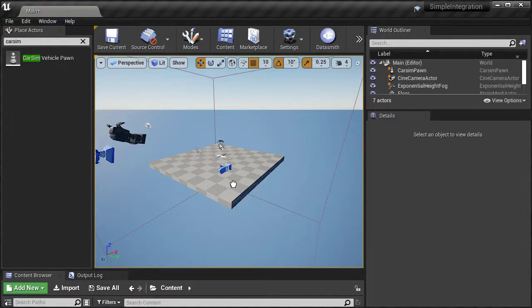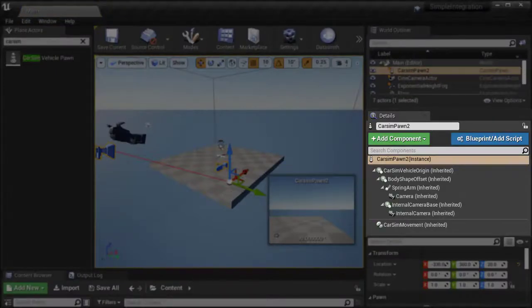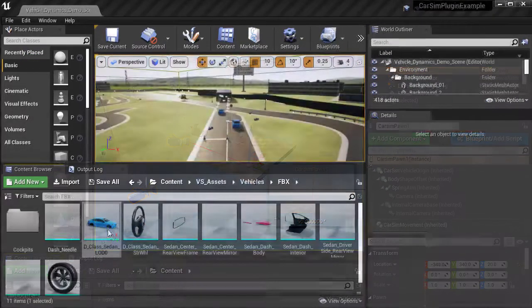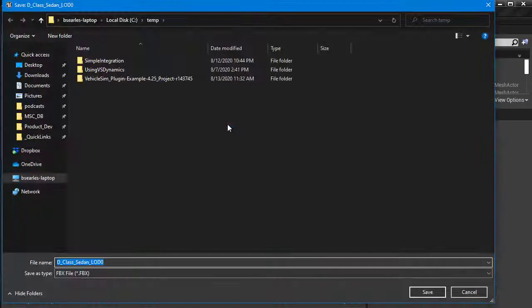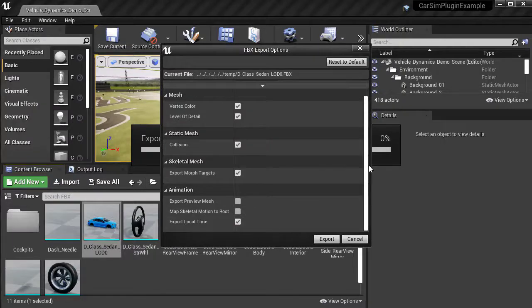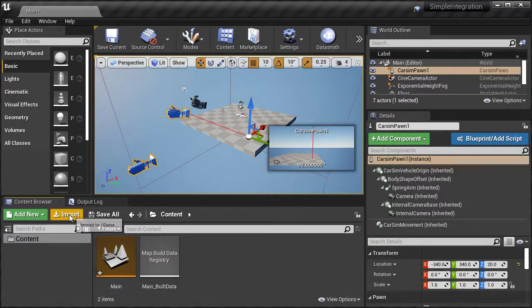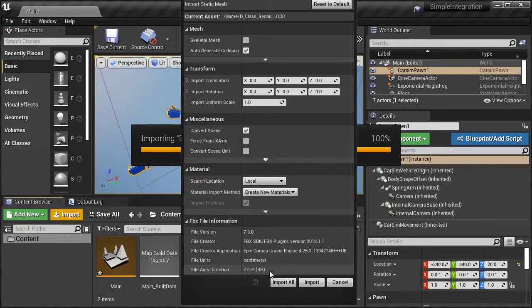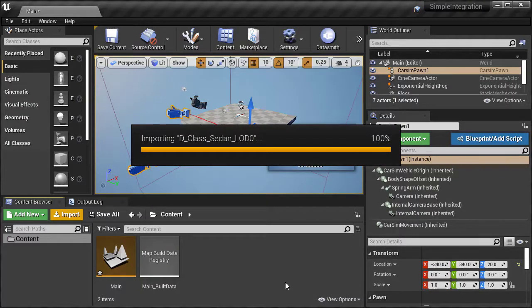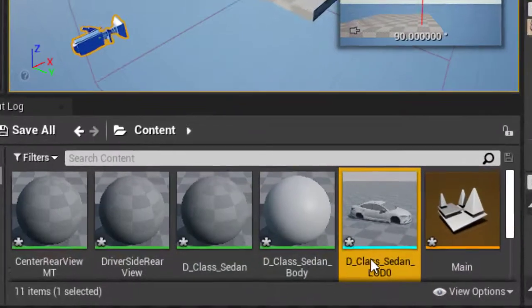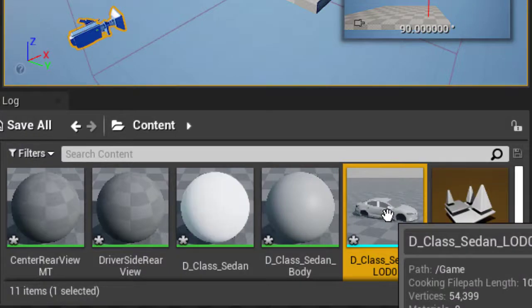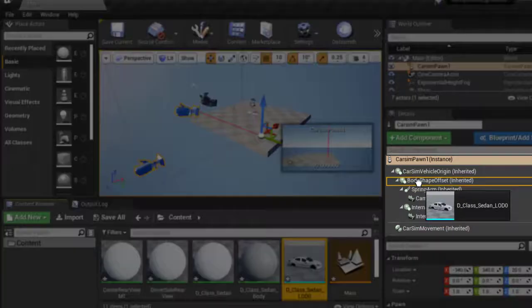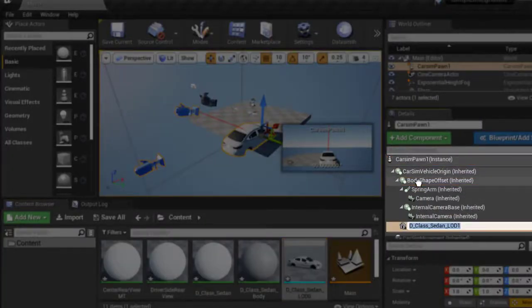With this pawn selected, the Details tab on the right will allow me to add components to the pawn. Let's import a shape file to use as an approximate representation of the vehicle body. In this case, I exported the sedan body from the example project as an FBX file, which is a popular 3D shape format. In the content browser, hit the Import button and then find the exported shape file. There are a lot of import options, but let's just accept the defaults and hit Import All. You should now see several new materials and a mesh file in the content browser. Simply drag the mesh titled D-Class Sedan LOD0 over to the body shape offset node that shows up in the Details pane when the CarSim pawn is selected.